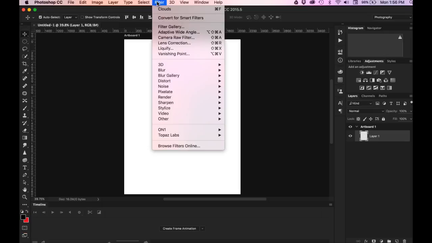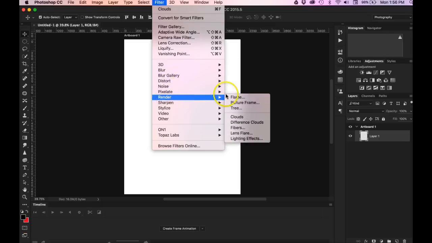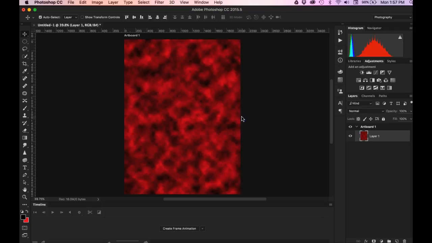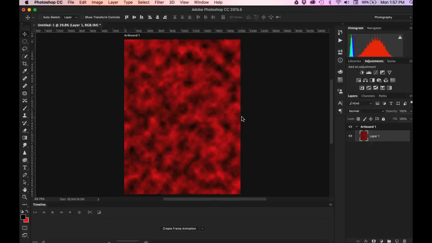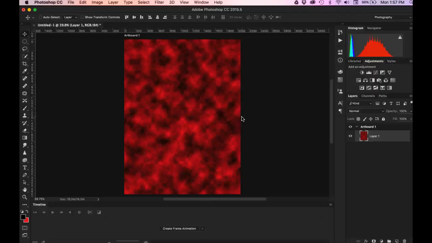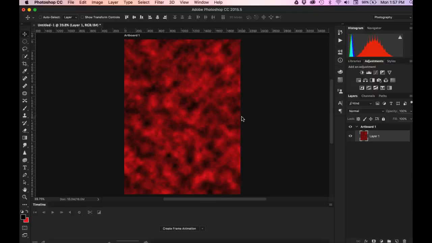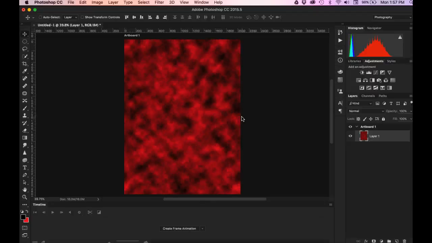If I go to Filter, Render, and come down and click on Clouds, this is what I get. It's really pretty. And if I want to see what rendering clouds will do again, I will hold the Command on the Mac or Control on the PC and click F for filter to repeat the filter. So I'll get one that's got kind of a smooth appearance to it. That's sort of pretty. It's got a lot of red in it.